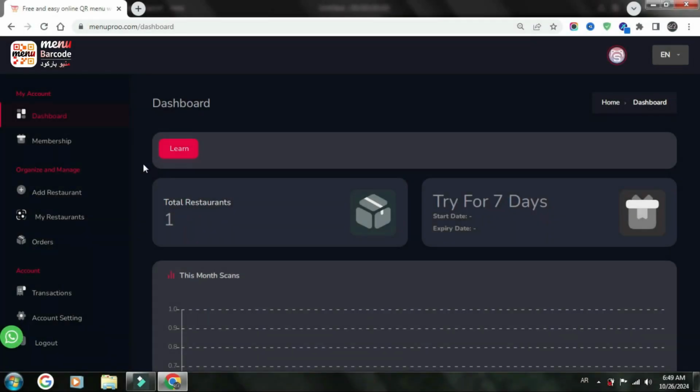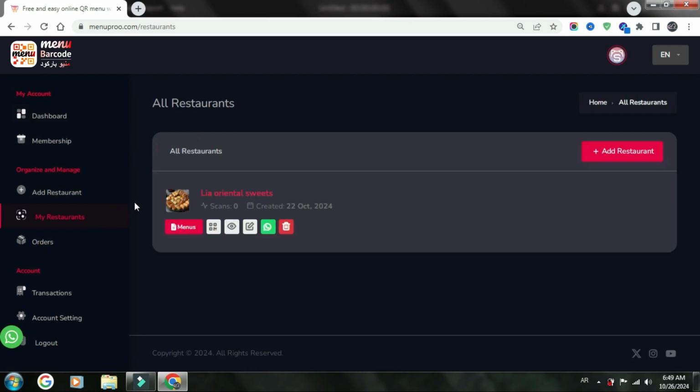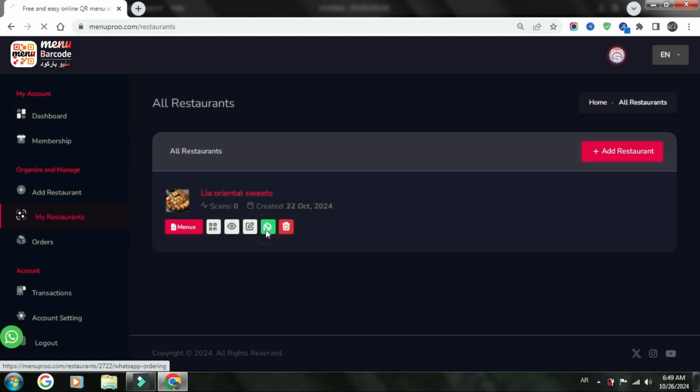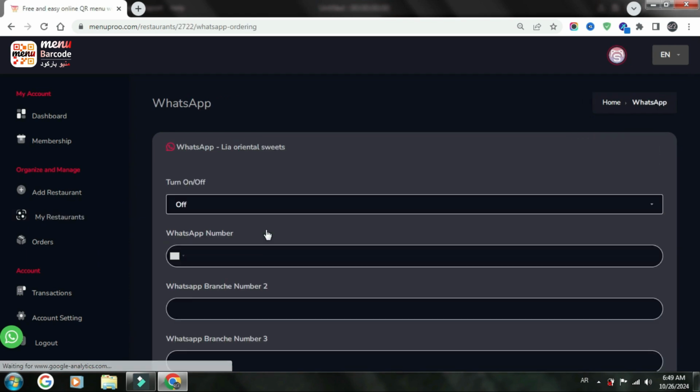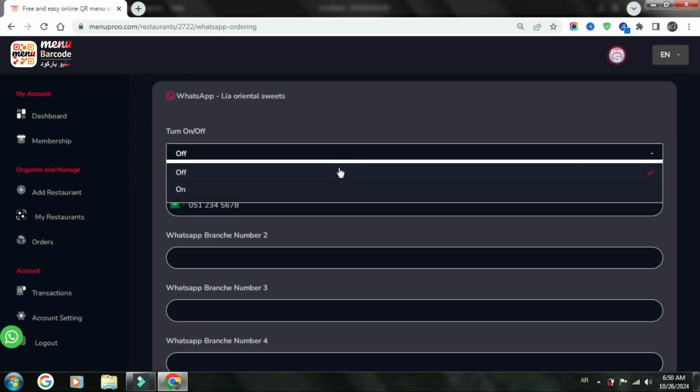One of the features of the MenuBarcode platform is that we can link the store to WhatsApp. From the left menu, click on My Stores, and options for each store will appear. We'll click on the WhatsApp icon and be taken to this page. From here, we can enable WhatsApp messaging for our store and turn this service on or off.